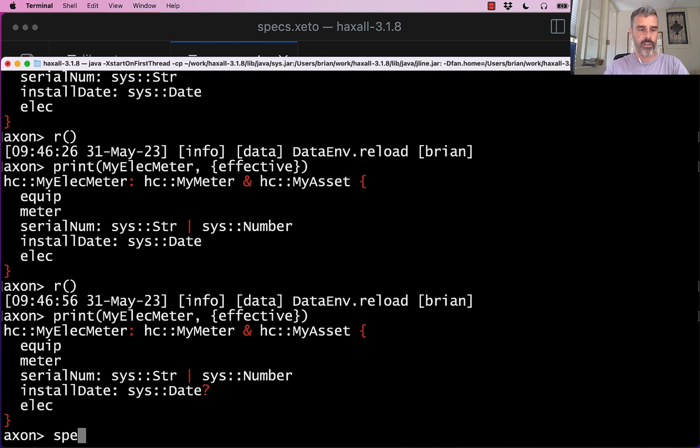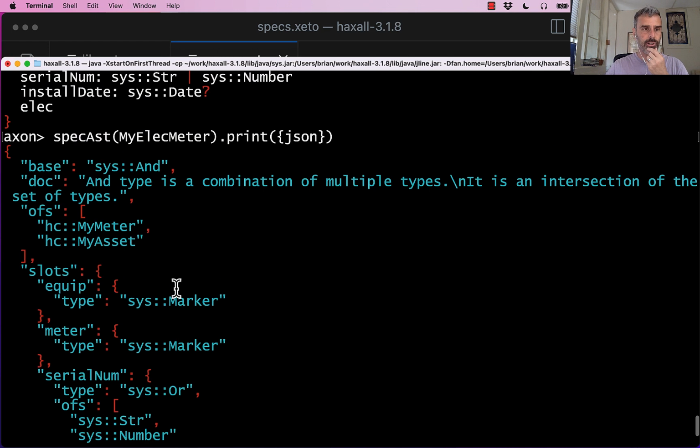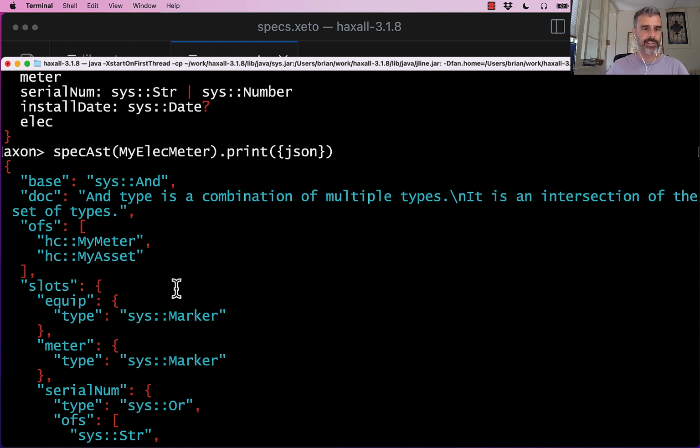Let's look at it from the spec AST perspective. Okay, and let's look at how that works. So one of the things about Xeto is everything just has one base type. Okay, so if it's an AND type, the base type actually becomes sys::And. And then if you want to look at what are the compound types of that AND, it goes in this tag called ofs. Okay, so of is how you parameterize a collection. Ofs, plural, is how you parameterize the compound types in AND and OR.